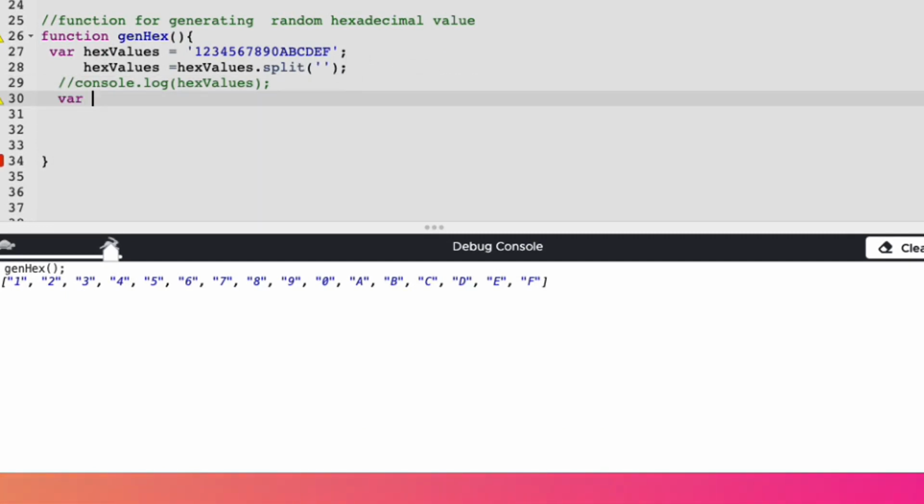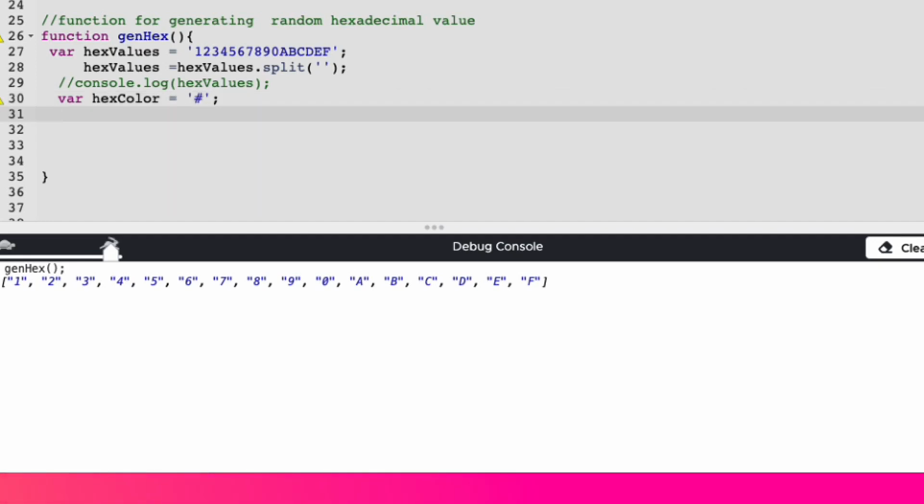I'm going to create a new variable, and it's going to be called hexColor. It is going to be equal to a pound symbol, also known as the hashtag, since all hexadecimal values start out with it. Now I'm going to add to that hexadecimal value by giving it 6 different individual items from that array. This is how we're going to do it.